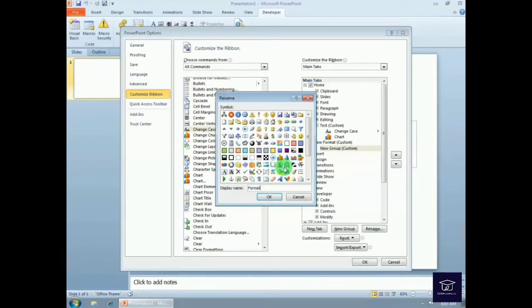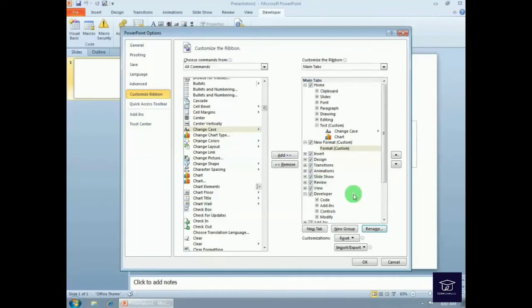Go ahead and select it, click on Rename. We'll call it Format G. Sounds pretty cool, Format Group. And I'm not going to select a symbol here because by default, when you don't select a symbol, when we add this group of commands to the Quick Access Toolbar, it'll just have a generic green orb, which is OK by me.